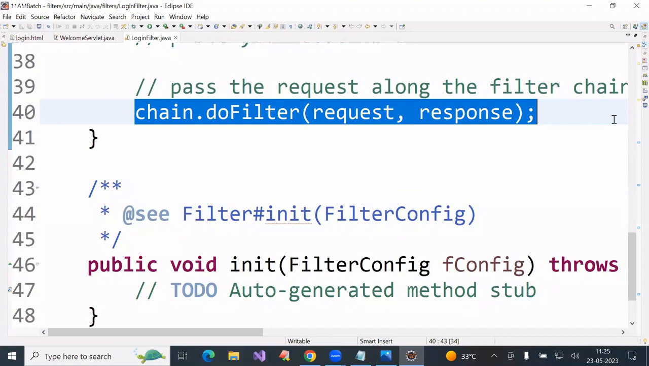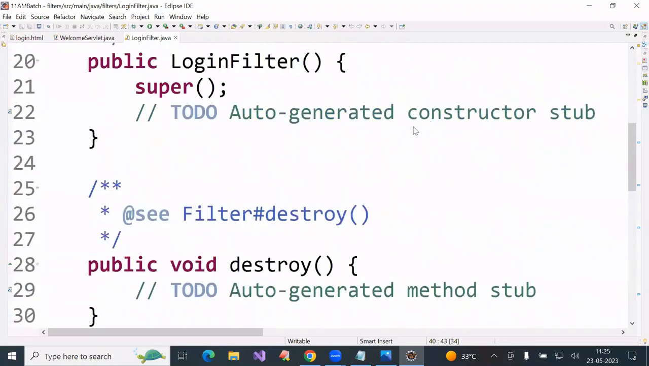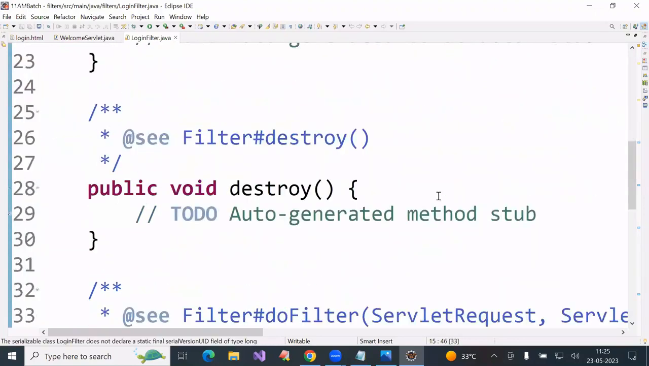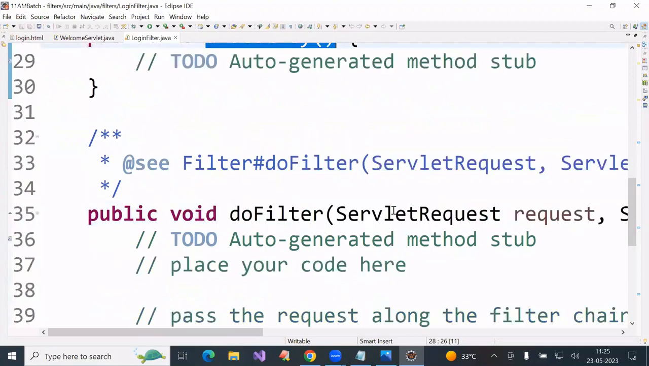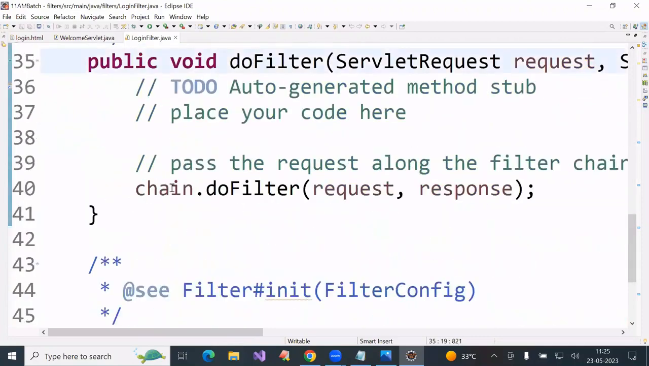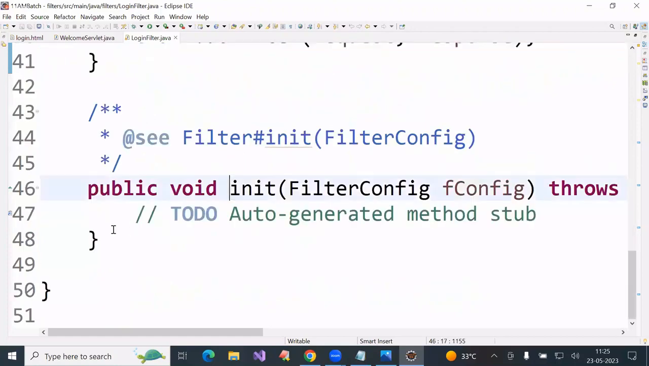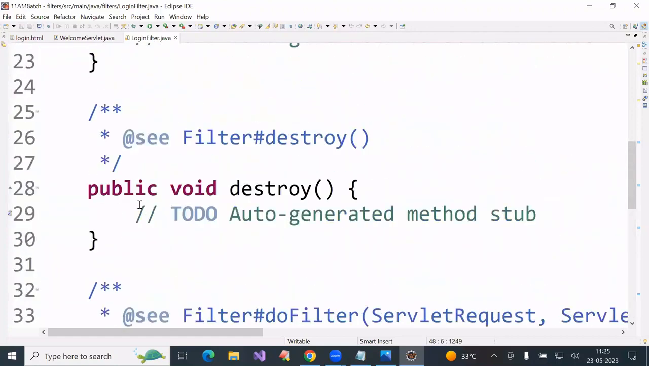That code I'm not writing. Every filter we have to write like that only. Why? I'll explain. This code is automatically generated. You observe here: LoginFilter extends HttpFilter. The destroy method is empty. In the doFilter method, one line of code is already written, and the init method is empty. Init, doFilter, destroy.